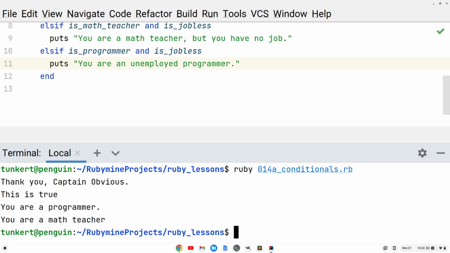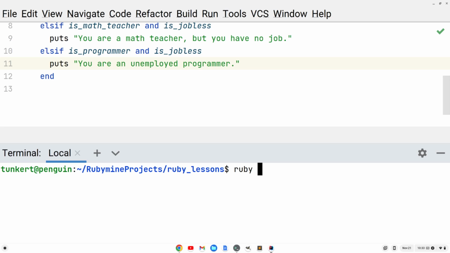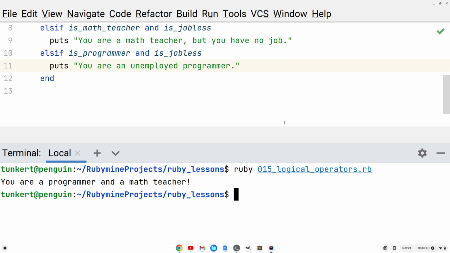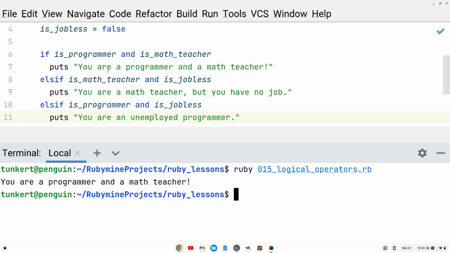And we see here, it prints out, whoops, we ran the previous file. Okay, so I need to do this file. So I'm going to do Ruby 015 because I just hit the up key, hit tab to autocomplete it, and we get you are a programmer and a math teacher. Okay, so the top code here ran, all right?